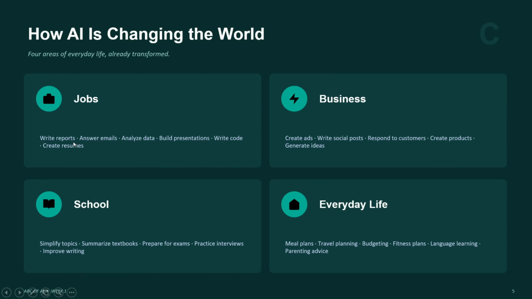In jobs now, we write reports. You can write reports with AI. You can send emails with AI. Most people even reply to chats with AI. But then there's caution: don't put your secrets on AI. Don't put anything personal to you, any private matter, on the AI tools. AI can analyze data and build presentations for you. In fact, this presentation was built using AI.